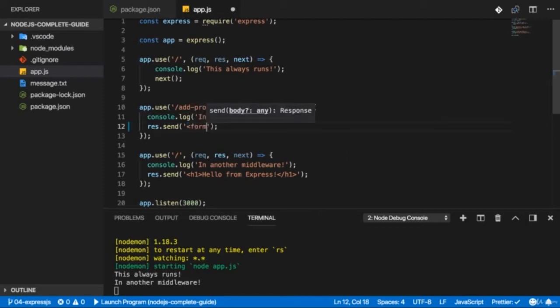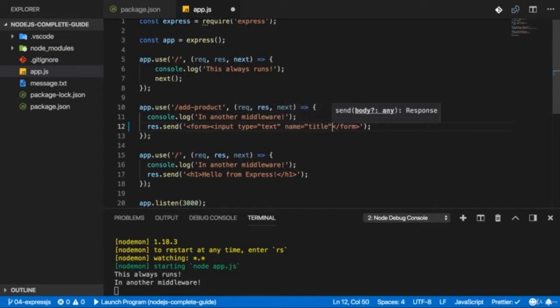For that, I'll again return a form. And just as a side note, this of course is a bit of an incomplete HTML document. We should also wrap this in HTML and body and so on tags. I'm keeping this shorter here to make it easier to read, but later we will also write proper HTML code, no worries. So I have my form here, and in there I'll have my input of type text here with a name of title, let's say.